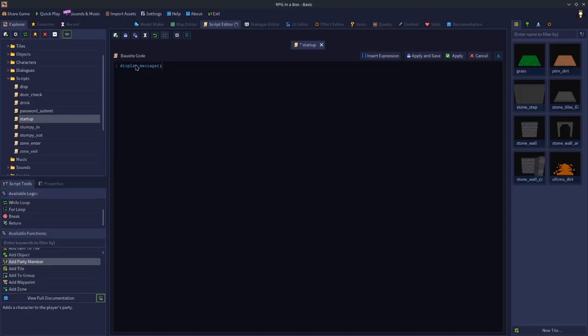If you click on the word display message, you'll see this come up. And this is available if the function you've just clicked on has documentation. First of all, you'll have this question mark icon, which you can click, and it will take you to the page in the documentation of the function you've just clicked on. So we'll click that in a second, and you'll see it takes us to the display message page.